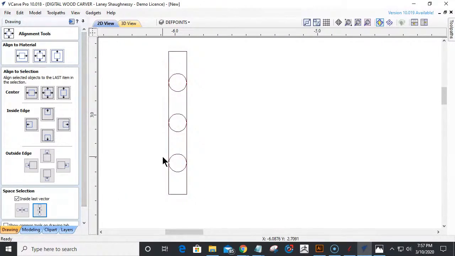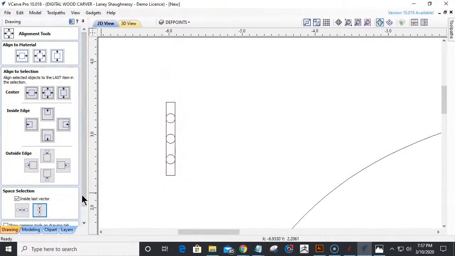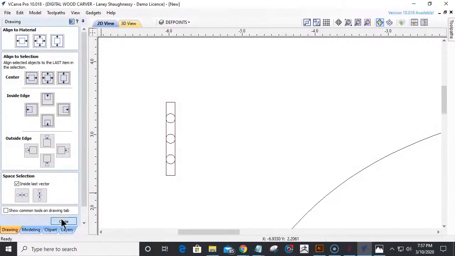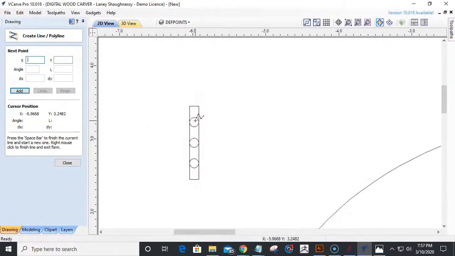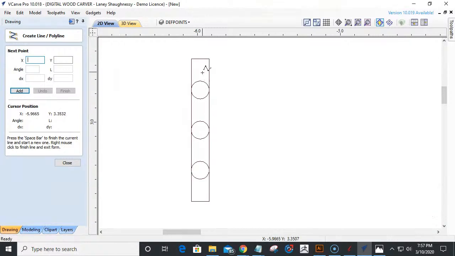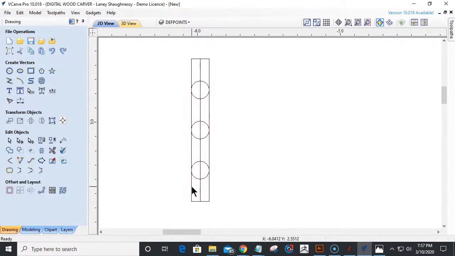I also like to draw a line. Let's see if I can zoom in here. I like to snap to the center and draw a line down the center. Within this group, I'm going to select these three objects and group them together as one. Then I'll have just my rectangle and my line separate.